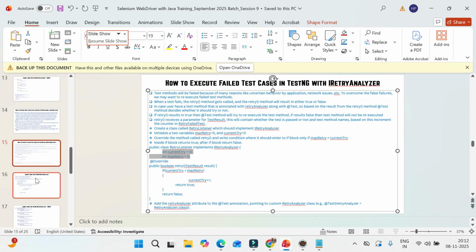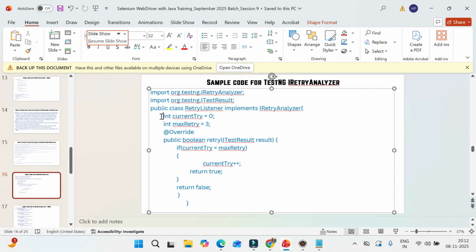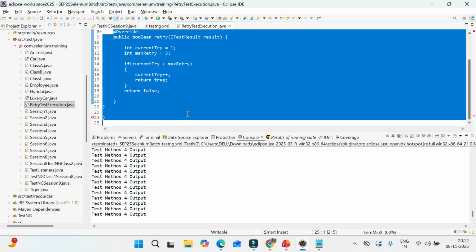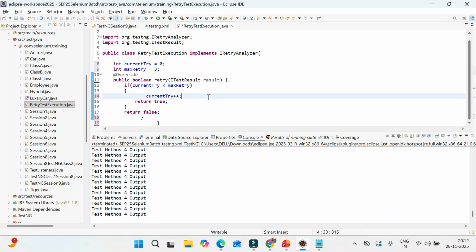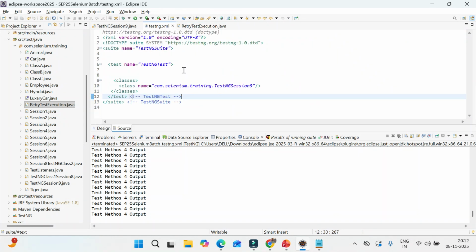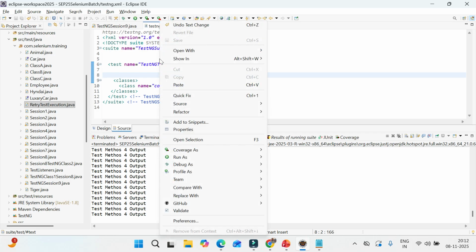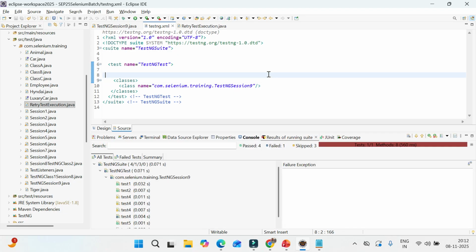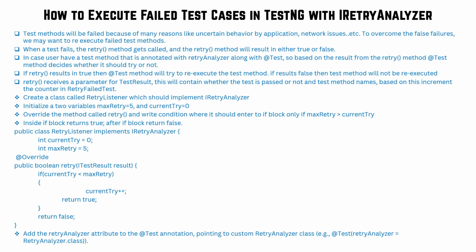Let's copy the code properly. Let's run it. Okay, you could see maybe some bracket mismatch was there. Okay, I have already given the reference code. You can use it. Not to worry.